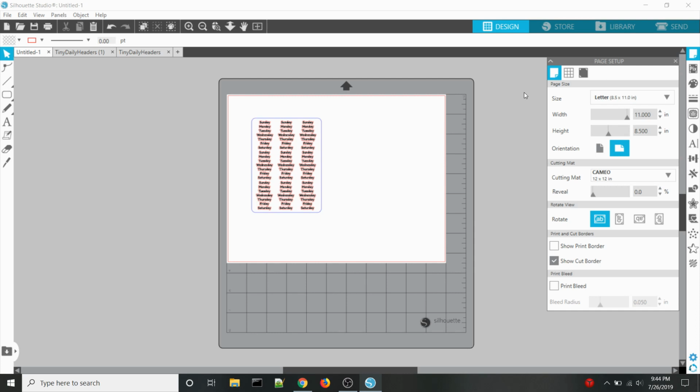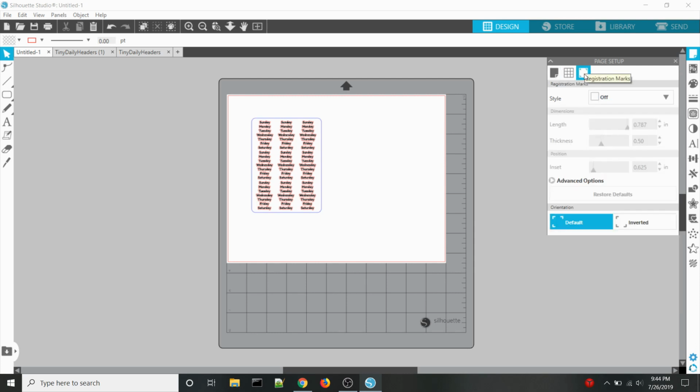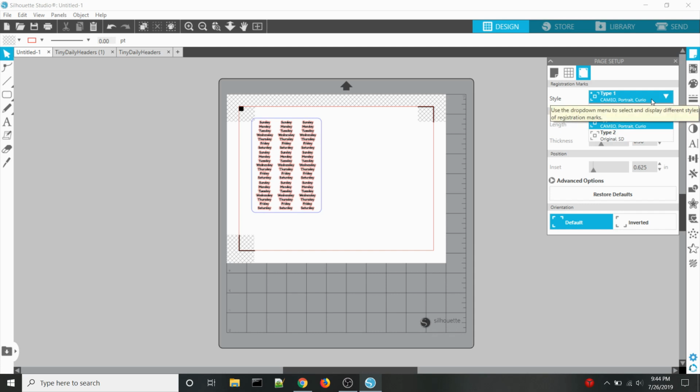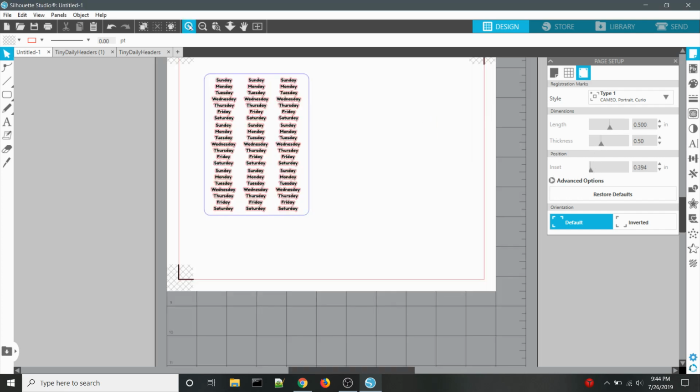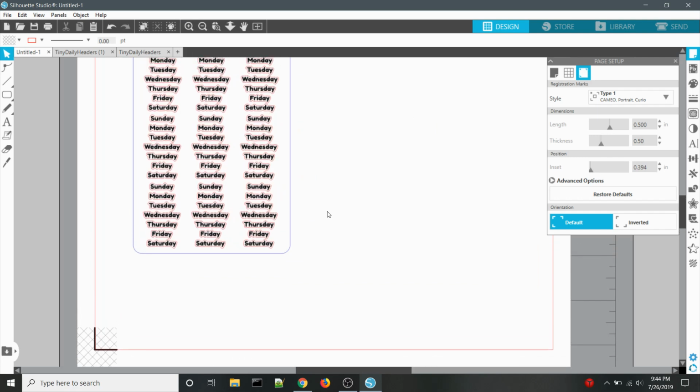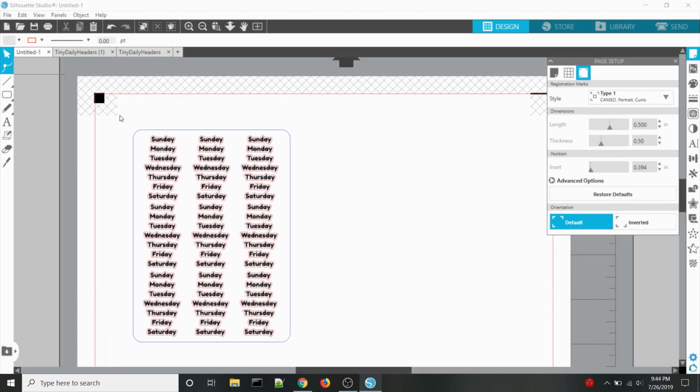Because we are doing precision cutting around stickers, you will want to use registration marks. Registration marks help tell the cutting machine exactly where your stickers are located and account for any variations that occur during the printing process. Click the registration marks button and set the style to your machine type. You can reduce the inset, length, and thickness of the registration marks as desired. I recommend reducing the inset as much as possible as it maximizes usable space.